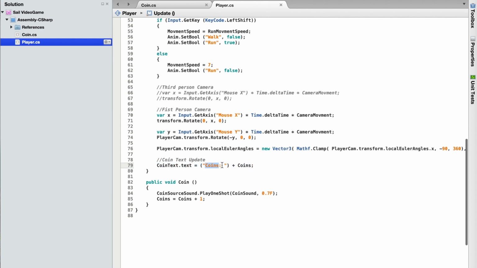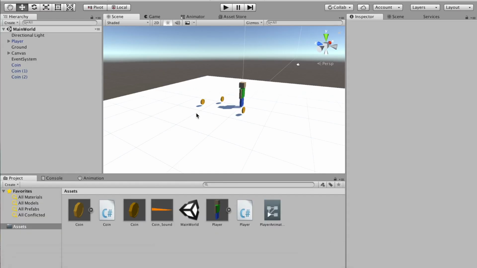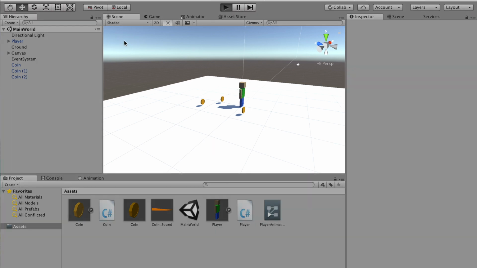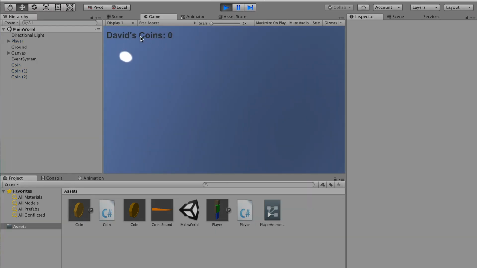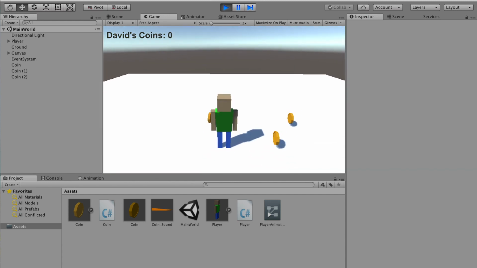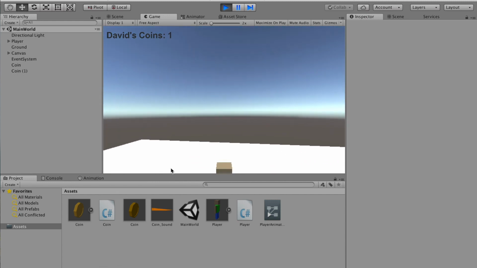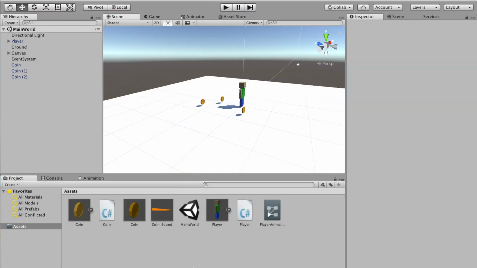So right here we're just saying we want it to say coins, but if I wanted, I could make it say David's coins and save that. So now when we play the game, it's going to take this little text box that's in the corner here, and rather than saying coins equals 1, it's going to say David's coins equals 1. And that's the big thing that you want to get out of this episode, is how to be able to interact with your UI through code.